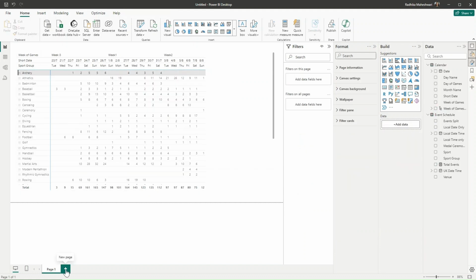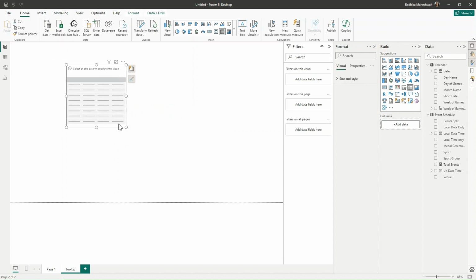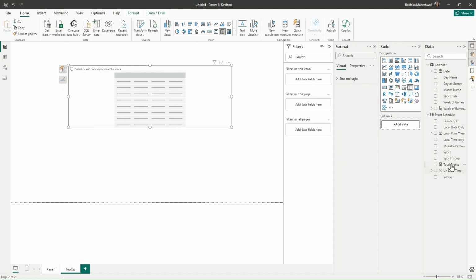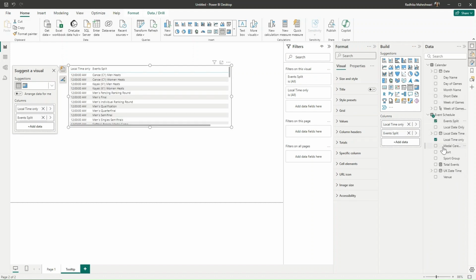We need another page for showing the tooltip. So I'll call this page tooltip. We'll get a table. This table has time, so we will get local time. What is the name of the event? So event split and medal ceremony.